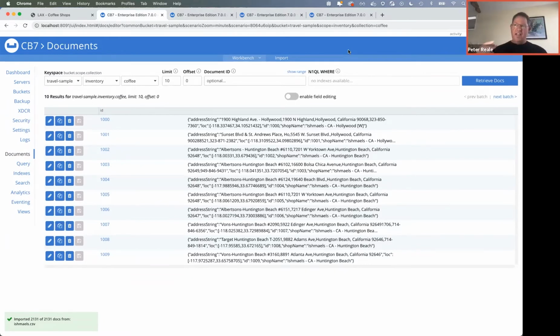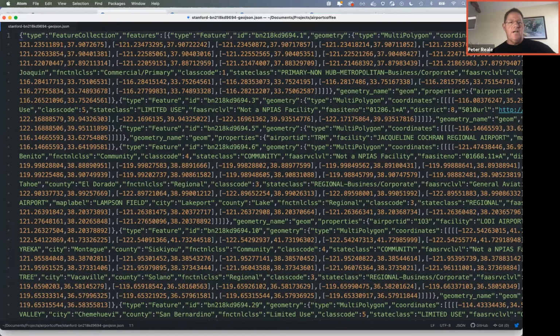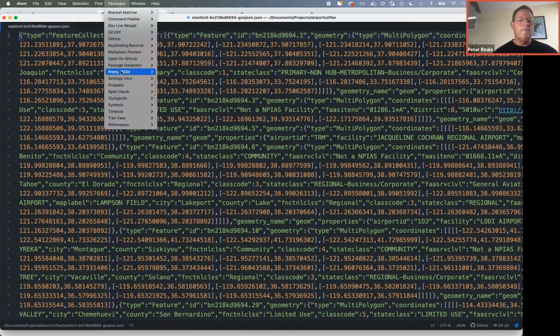Now, it turns out there's a lot of data out on the web in GeoJSON format. If you start Googling for shape files or GeoJSON files for various things that you want, they're everywhere. And a GeoJSON file in its raw form looks like this. It's kind of hard to read. Let's go ahead and prettify that guy real quick to make it a little easier.